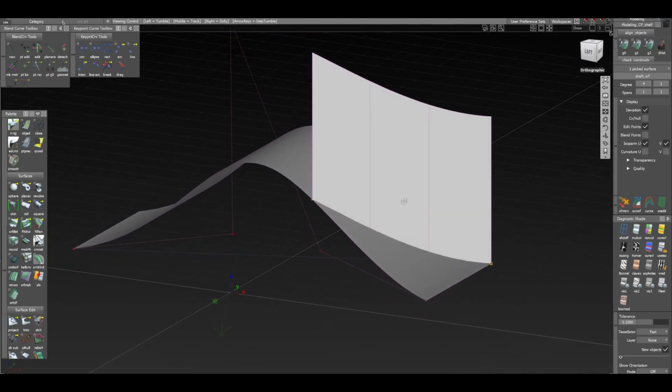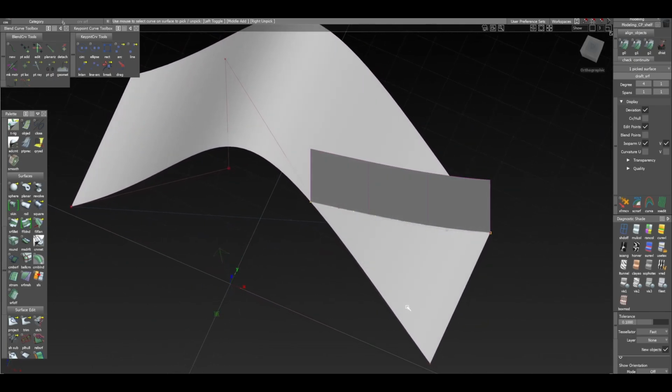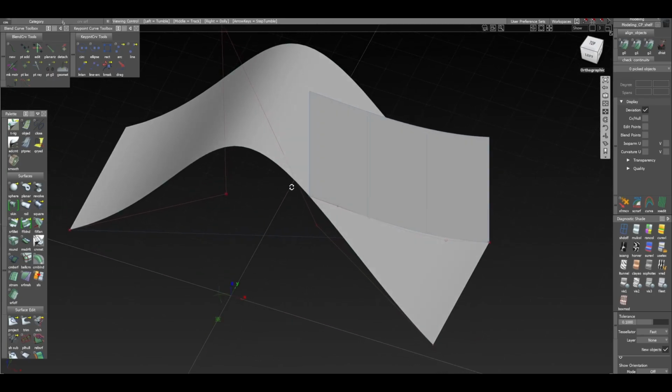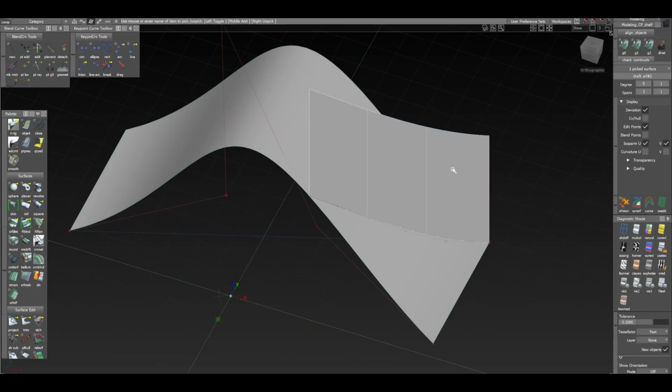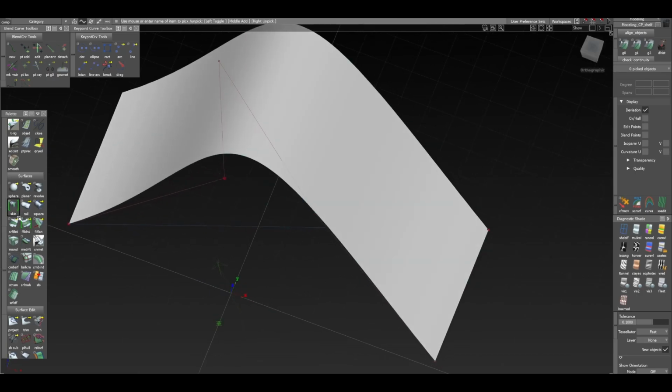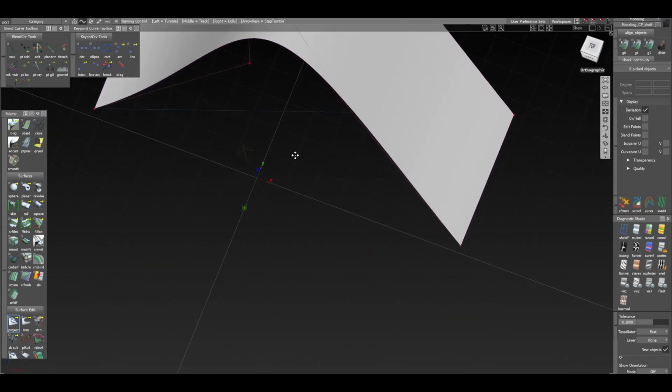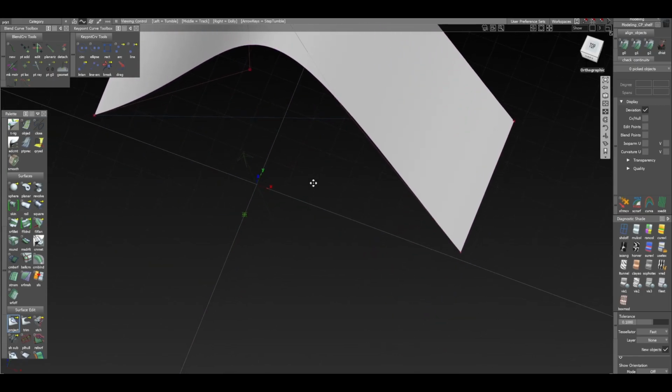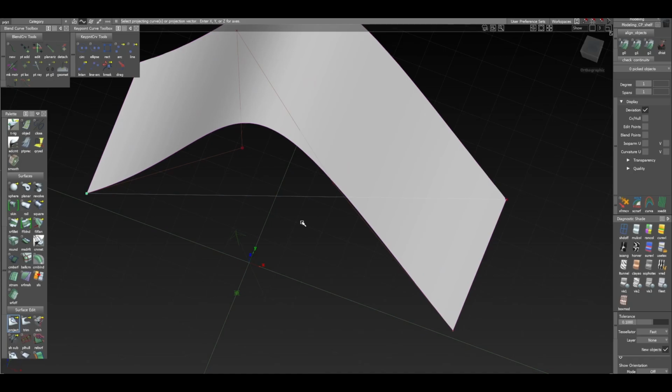Oh, you know why? I think I know what's going on. I think what happened was I accidentally projected the wrong curve. So I'm just gonna very quickly rebuild this. Let's just go ahead and, alright.